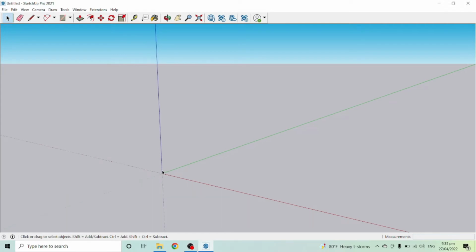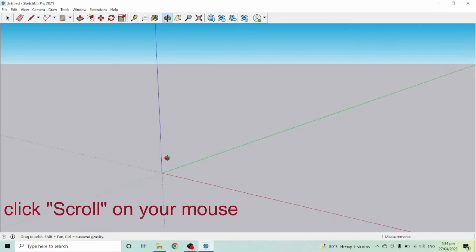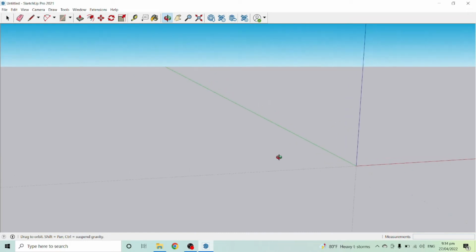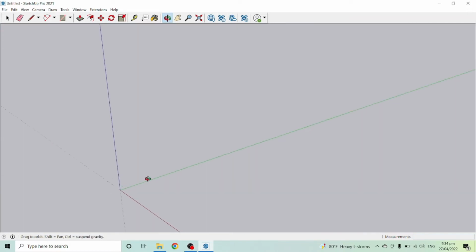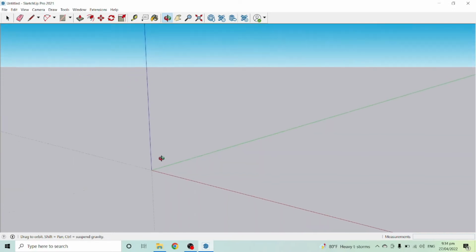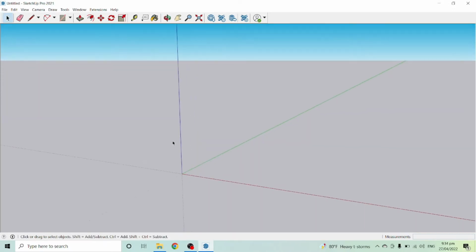Now, if you also want to have a 3D orbit, you just need to click the scroll of your mouse. As you can see, the arrow cursor changes into the icon of an orbit. So you can just click and hold, and then you can have the 3D orbit of your SketchUp workspace. Okay, so first, let us learn how to create a line.